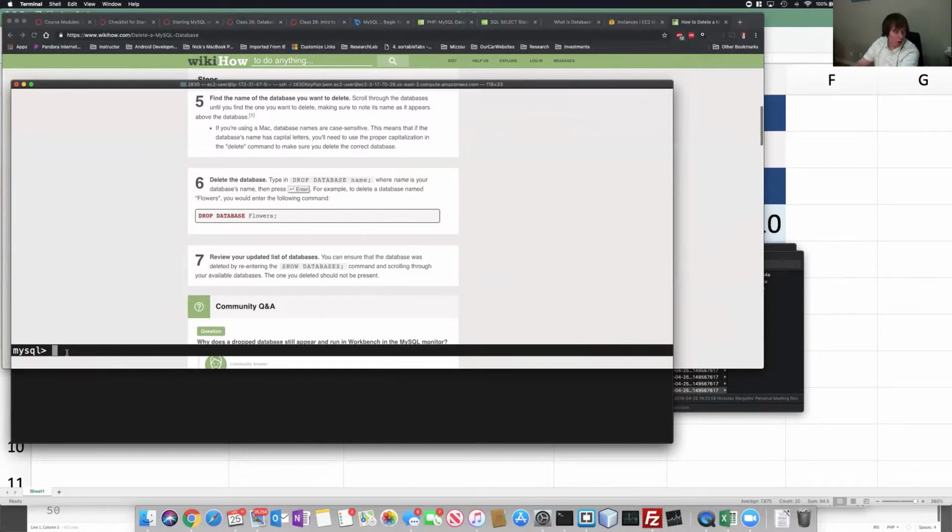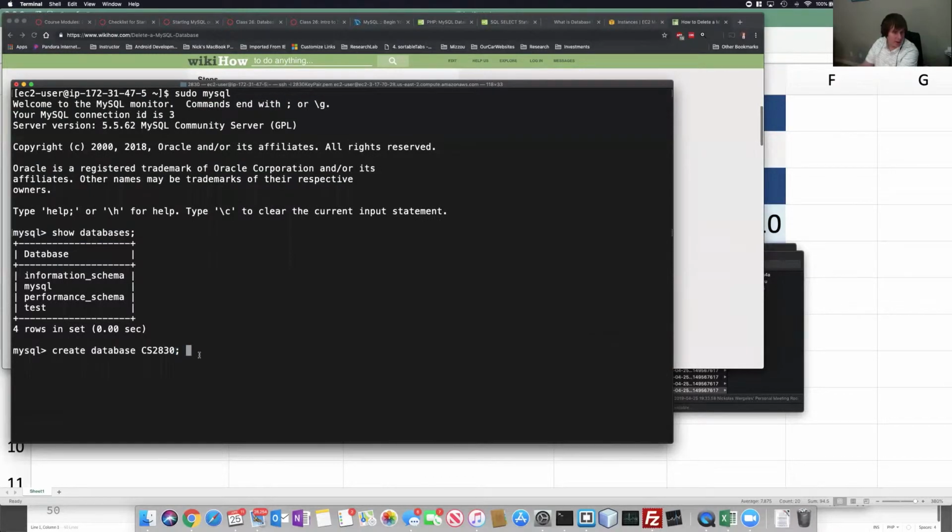However, we'll create our own database for this course. So I could use the create command. I'm going to create a database, and we're going to call it CS2830. Now, usually in the MySQL command line, each command needs to end with a semicolon.